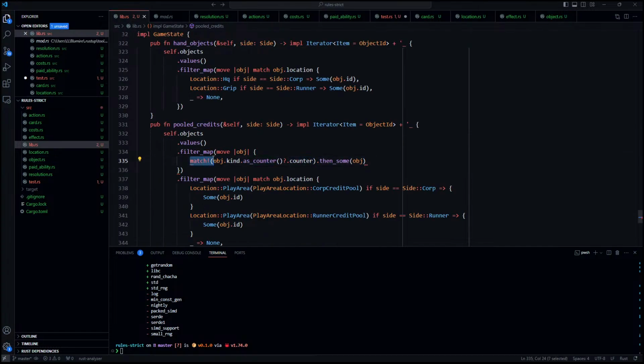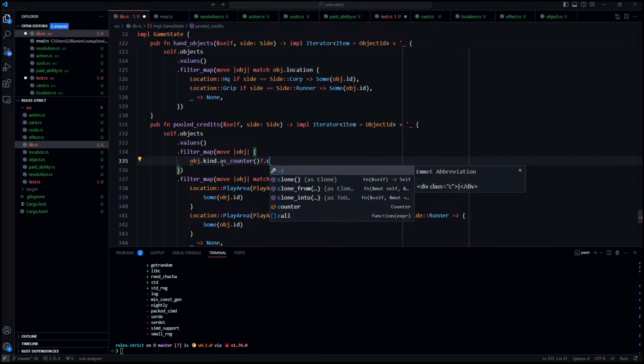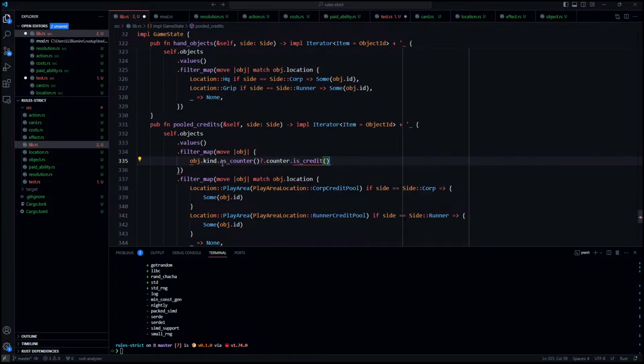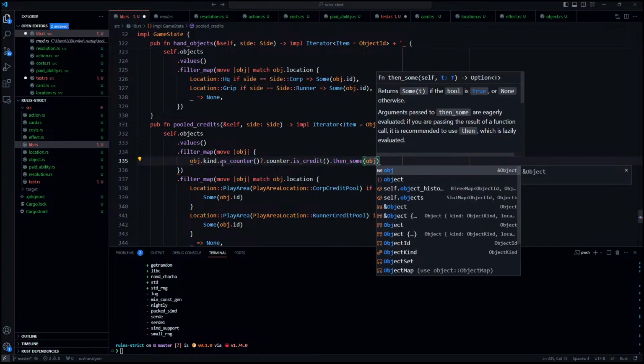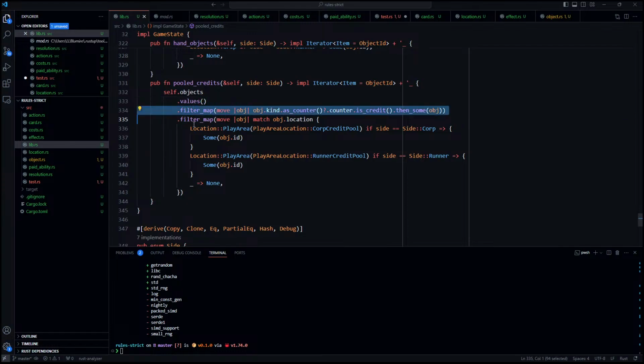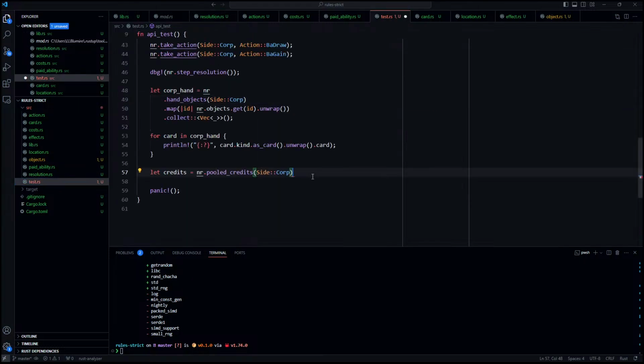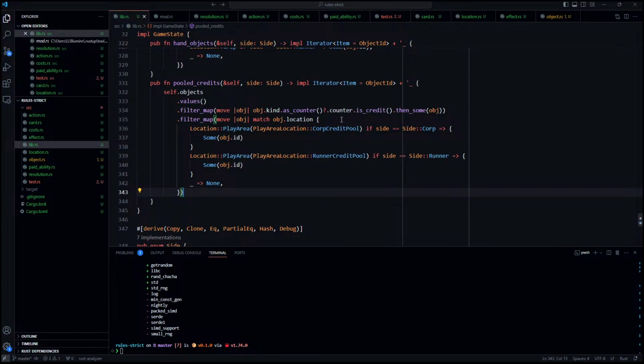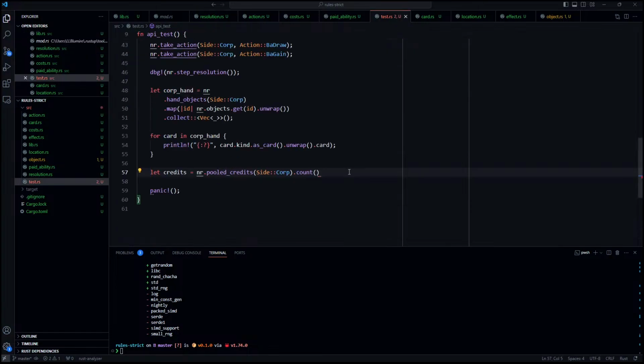So we say object kind dot is credit dot counter dot is credit dot then some obj. Okay. So we just care about credits in the credit pool. That'll get us all of our pooled credits, and then we want to just count those.